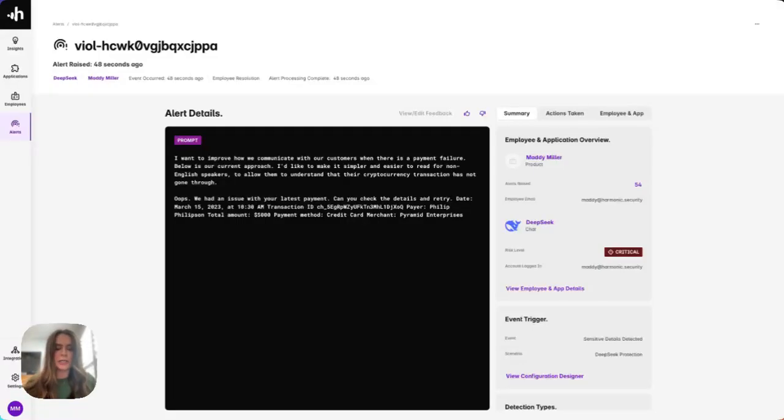So this is huge when it comes to assessing risk because an alert from a corporate account is going to be completely different in terms of mitigation and the level of risk and the steps that you need to take when it's coming from maybe a personal account on the free tier of an application like DeepSeek, ChatGPT, and so forth.